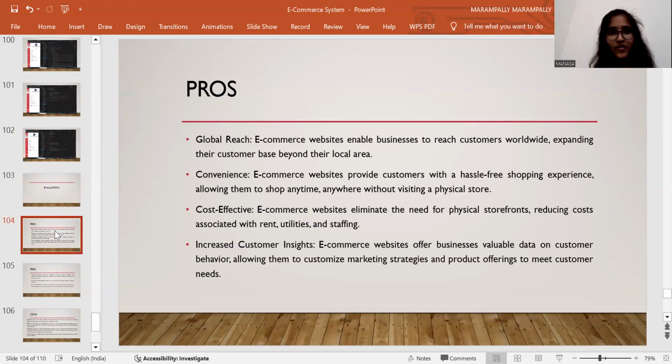I'm going to explain the pros and cons of the e-commerce website. That is global reach: it can be accessed by anyone, wherever they are, very easily. Convenience: without going to the store directly, they can easily access the website through the internet. Cost effective: store owners don't have to invest so much in physical stores, reducing costs associated with rents, and increasing customer insight. It is more flexible for customers, as it is convenient to use the e-commerce website at any time.